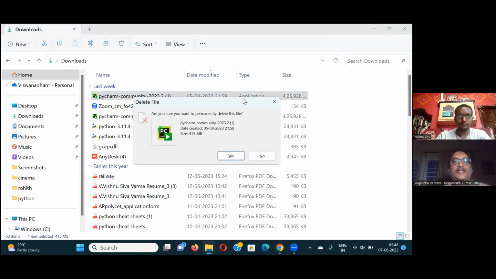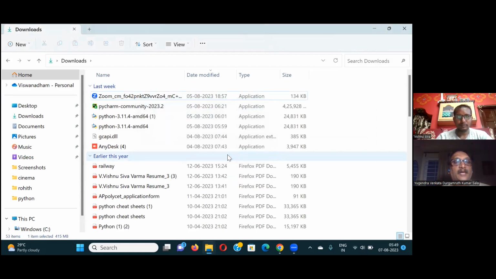Yeah. So read this. Are you sure you want to permanently delete the files? If you use the delete, it will go into trash. But if you use shift delete, it will permanently delete. So you can say yes. Because I do not want the space to be occupied on our hard disk. So the reason we can remove unwanted things.